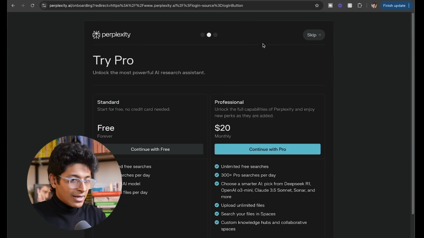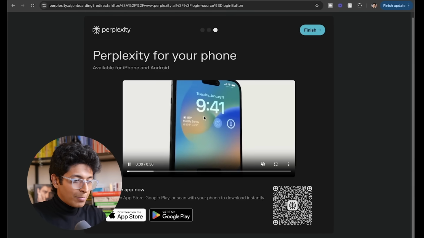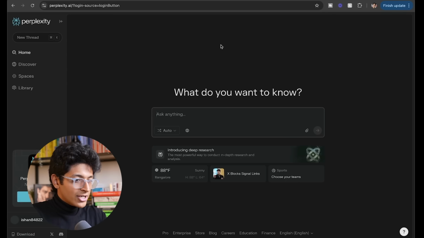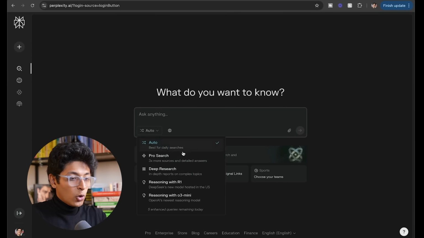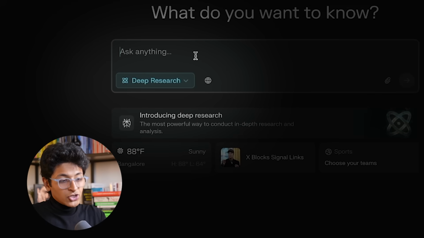This is what Perplexity looks like when you first log in. I'll click on continue, continue with the free plan, and click on finish. There are a lot of things you can do with Perplexity, but I'll be focusing currently on the deep research feature of Perplexity.